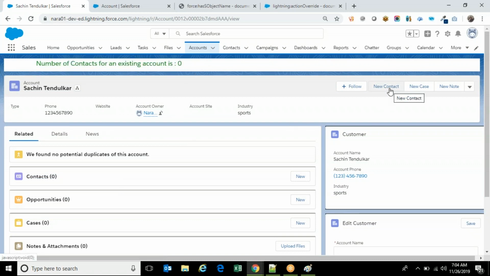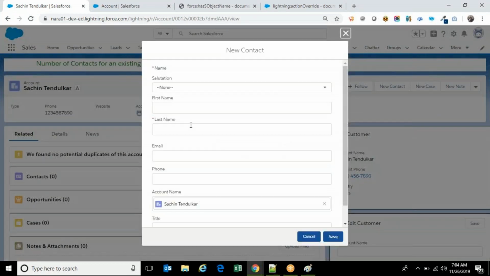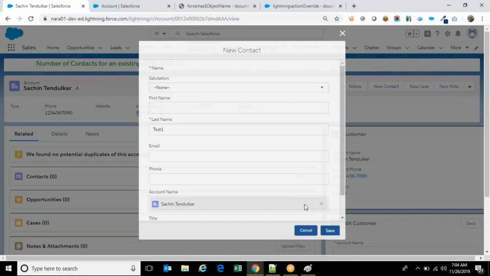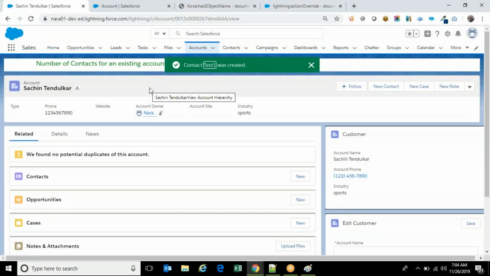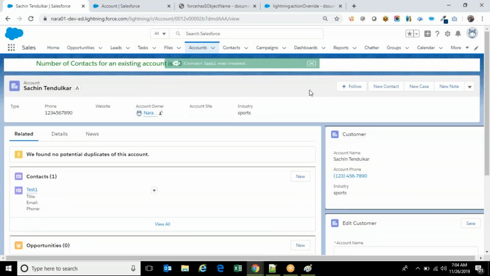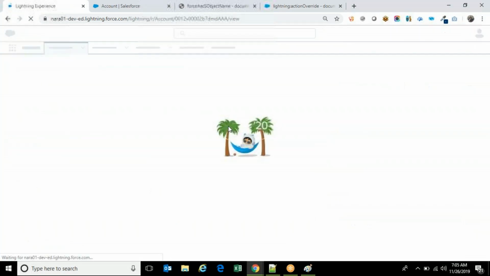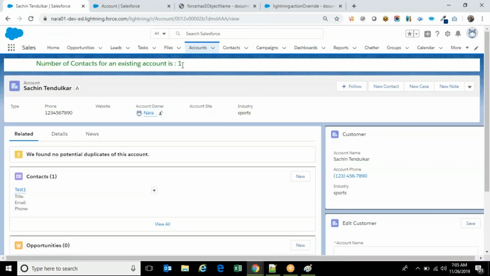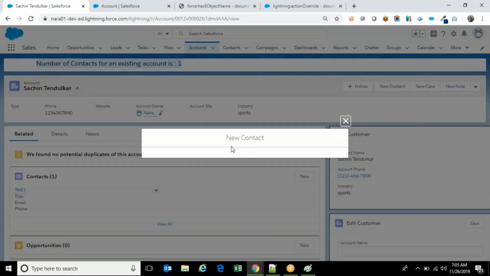So let's say if I create a new contact, you have to refresh it because it's a custom component. When you add a new contact, you can see the count keep increasing. The number of contacts for an existing account is 1. So if you include one more contact, this count becomes 2.